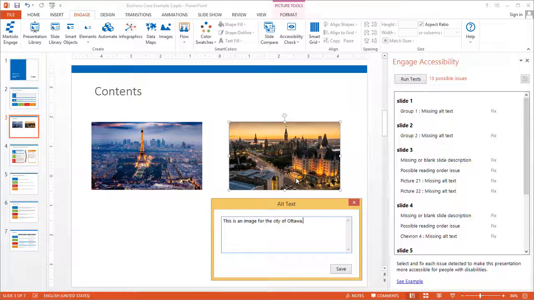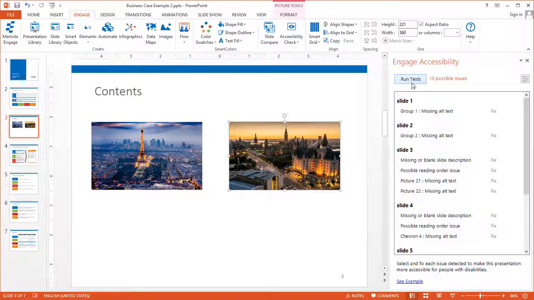It has the Chateau Laurier and the Parliament building in the background. There's a lot of room here to be very descriptive in this alt text. So I'm going to go ahead and save that for now. And when I rerun that test, you'll see that I go from 15 to 14 possible issues because I've solved this one. So that was very easy.